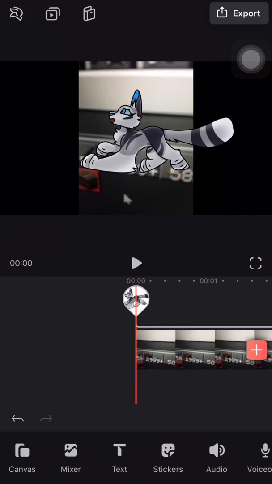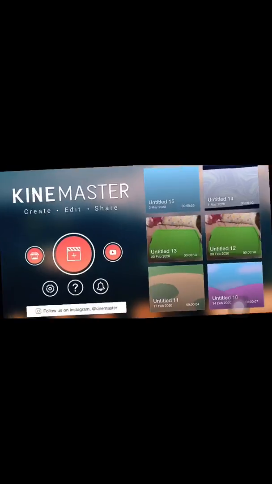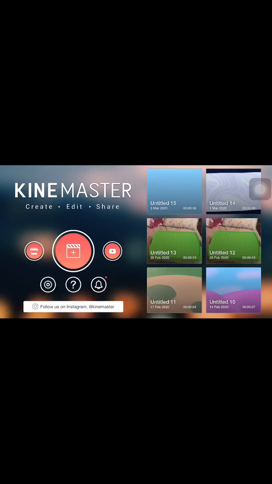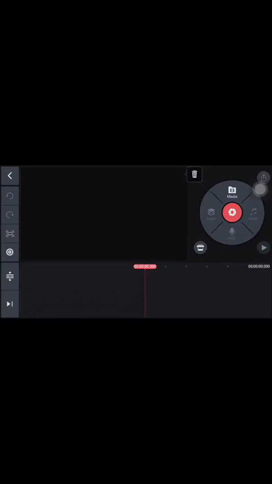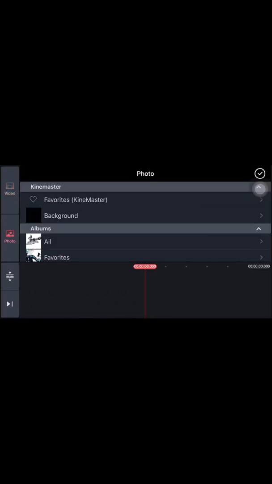And then go on KineMaster. Users, and it's basically the same, just a bit different. Minecraft again. There.